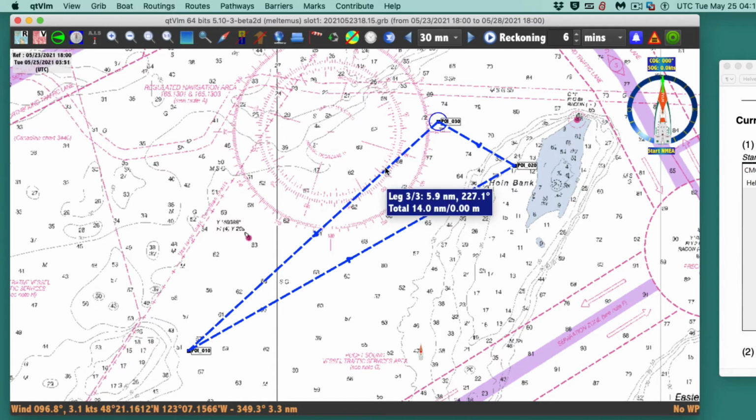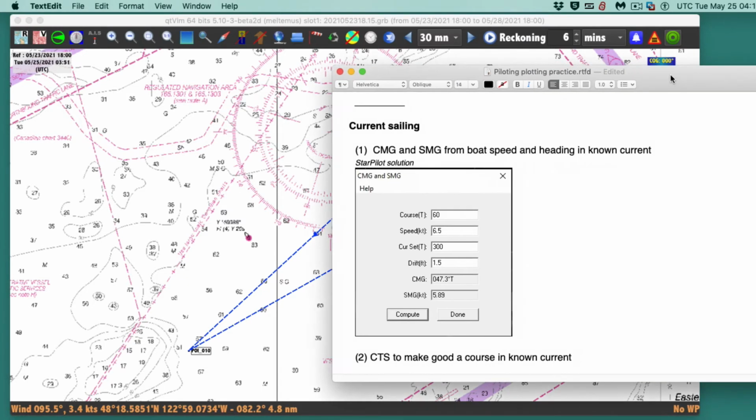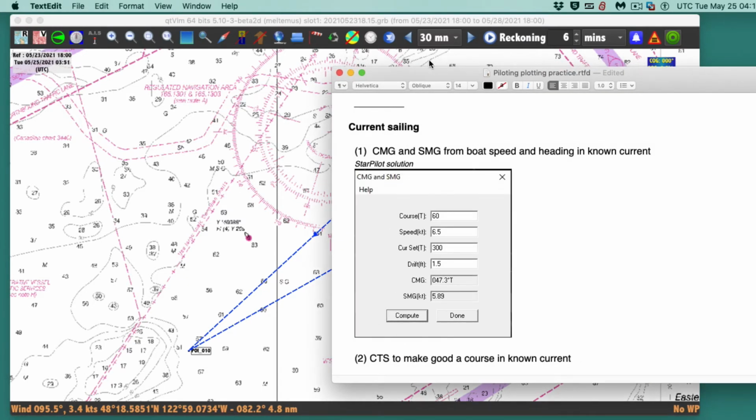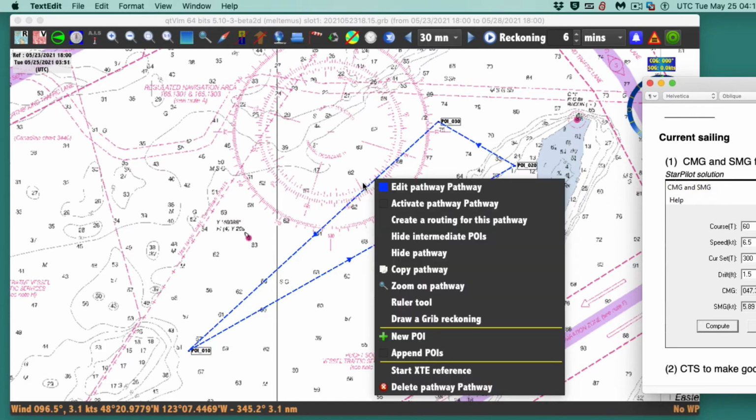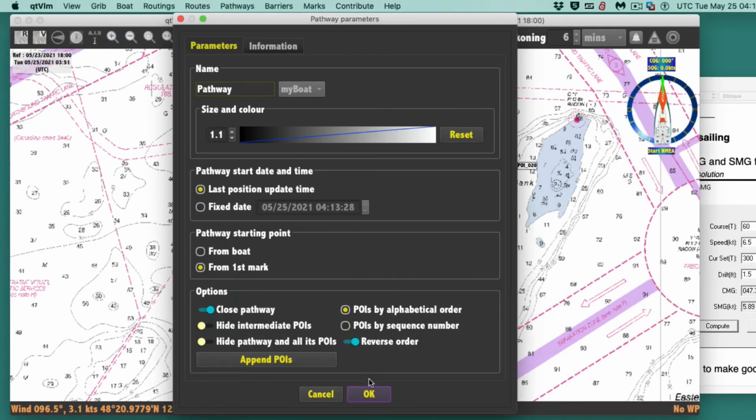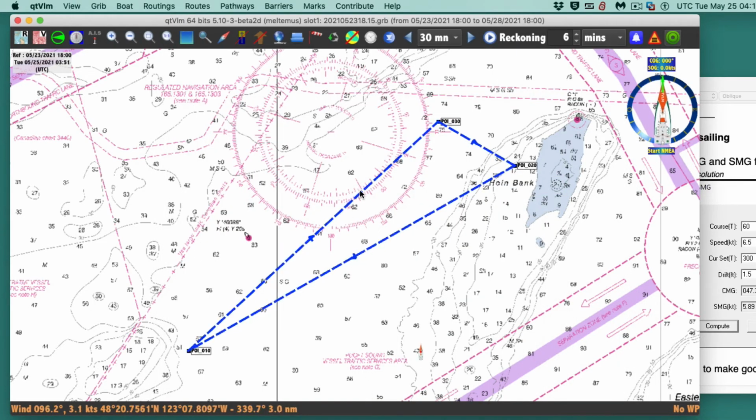That is 5.9. The length of this is how far I go in one hour, and you see the computed answer on our calculator down here, 5.9. That's correct. Now the direction: I don't want to have to do the math here, so let me just click that. Right now you see that little arrow pointing that way, but we're actually going that way. So I just hit edit and then reverse it.